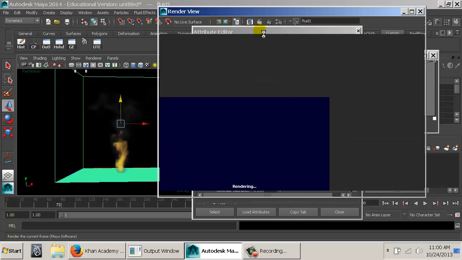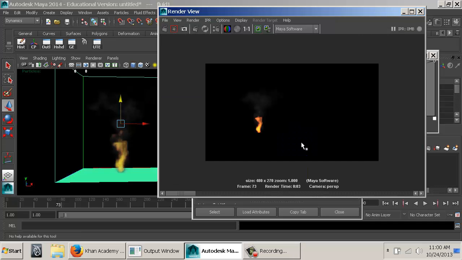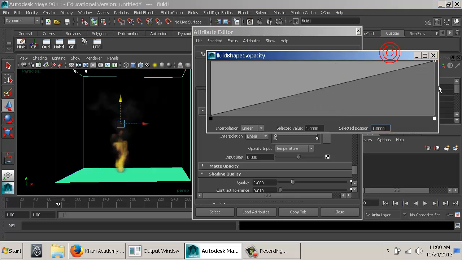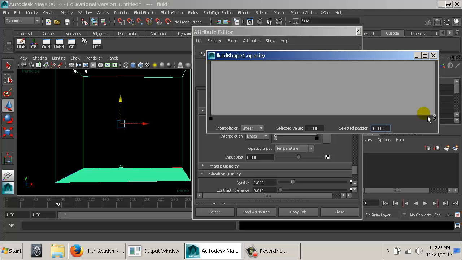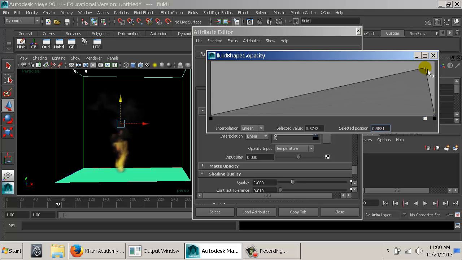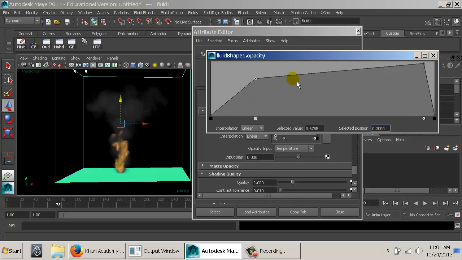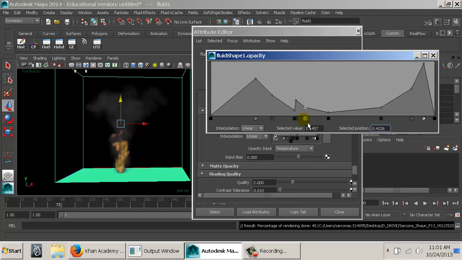Okay, so if we render this, this is what we're getting, is this kind of cutoff thing. Okay, so if I say, okay, well, where we have temperature, I want to have some opacity. And then where we have smoke, I want to have some opacity too. I can also play with it like this, and it gives me a different result. Oops. Sometimes when you try to grab one, you actually make another one.